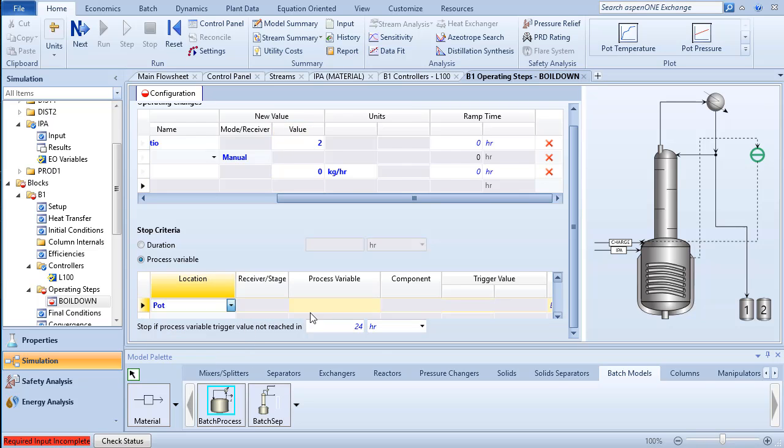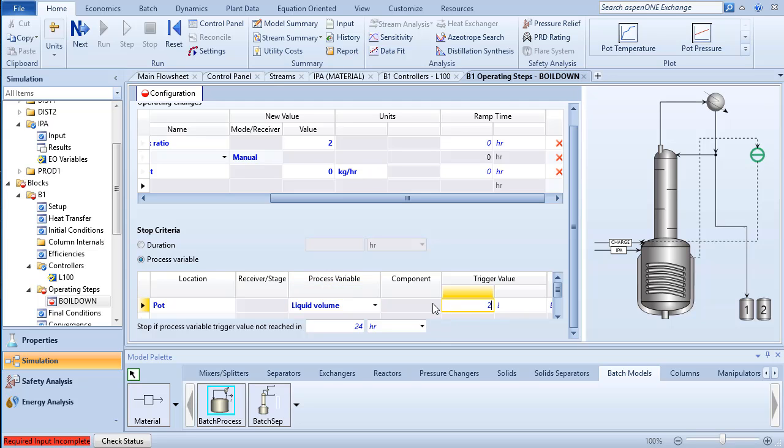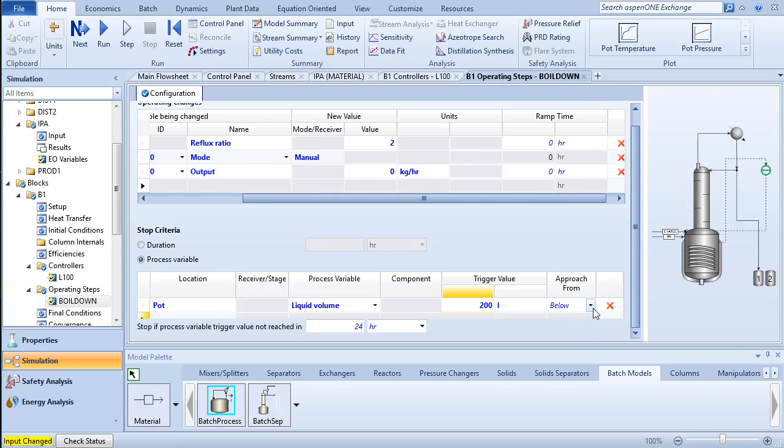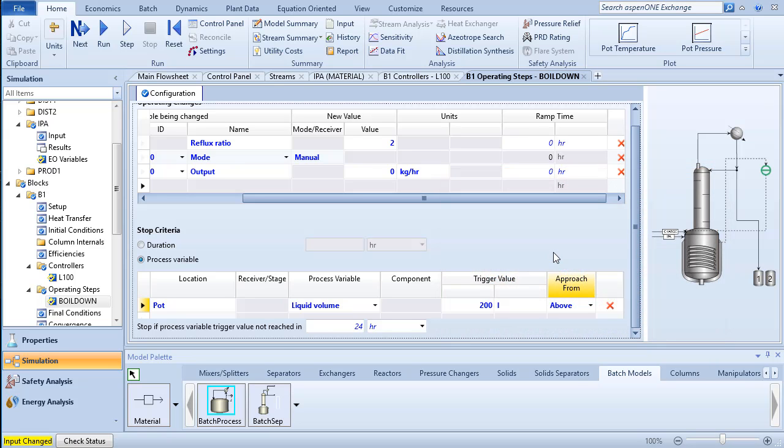Select pot as the location, liquid volume as our process variable, and set it to 200 liters, approaching from above, as the liquid volume will be decreasing during this step. As mentioned before, multiple operating steps can be defined, and it is important that the operating steps are well ordered. The operating steps are processed in sequence until the last active operating step is complete. If not ordered correctly, the outcome of the simulation will be different than the expectation.